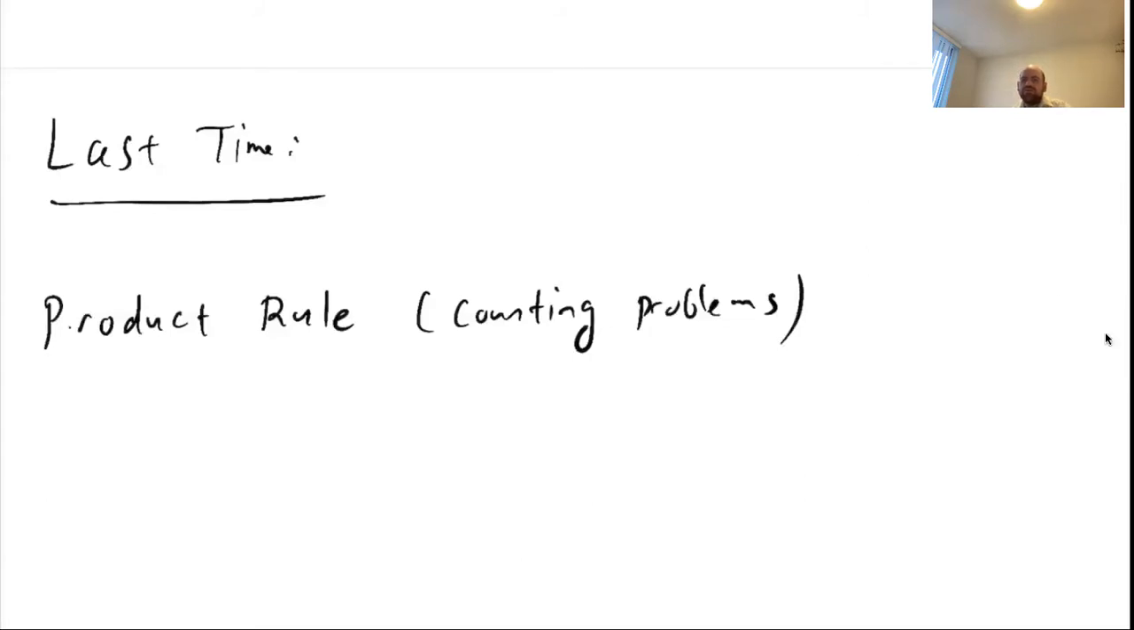So the product rule said that if you want to perform two tasks, the first task you can do in n1 ways, the second task you can do in n2 ways, then in total you have n1 times n2 ways to perform that procedure.